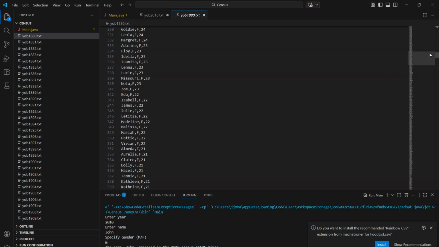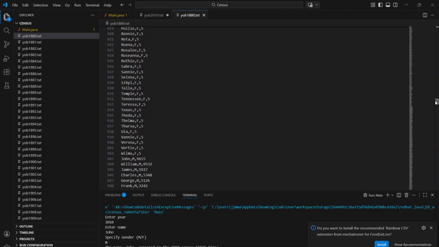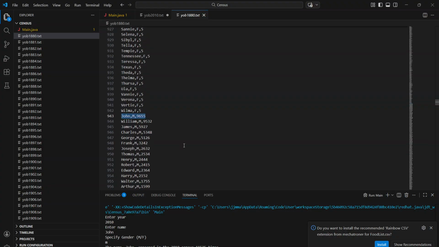So we're scrolling down through 1880, and we get to the male names. There it is. After all the female names, John in 1880 was the most common given name with 9,000 some odd entries. Then William, James, Charles, George, Frank, Joseph, Thomas, Henry. You can see significant evolution in the types of names being given over the years. So you can plumb this data for a lot of interesting things.